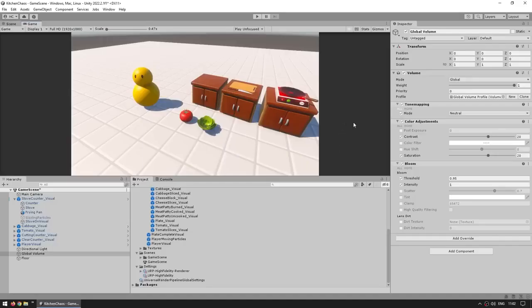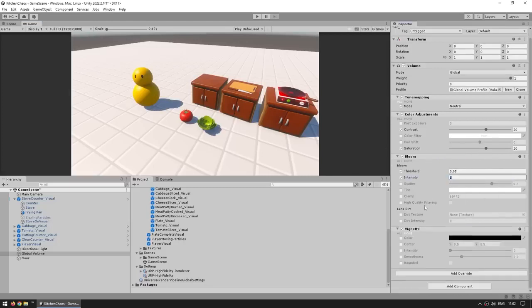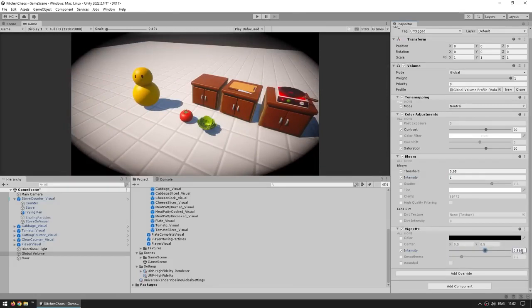Then for another fun effect, we have vignette. So let's go into add override, post-processing, and let's find the vignette. What this one does is adds a bit of darkness to the colors. So if we enable the intensity and we increase it, you can see what it does. So it adds darkness right on the corners there. Personally, I find this one looks good when it's quite a bit subtle.